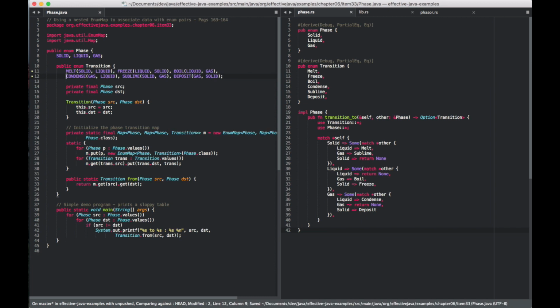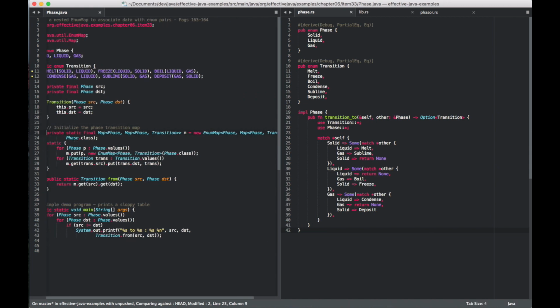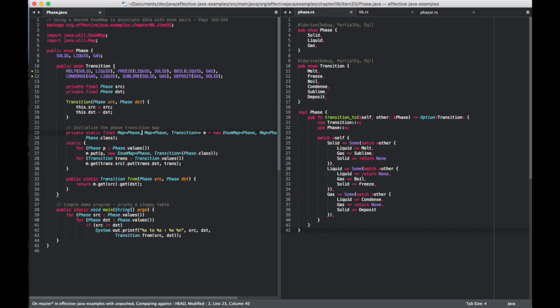It's probably nicer looking like this, but anyway, this is just a dumb data structure, and then in the static initializer, you build a private static final mapping here from a phase to a map of another phase, which is source, destination, and the transition that would correspond to these. This is nothing else but a cache, right?